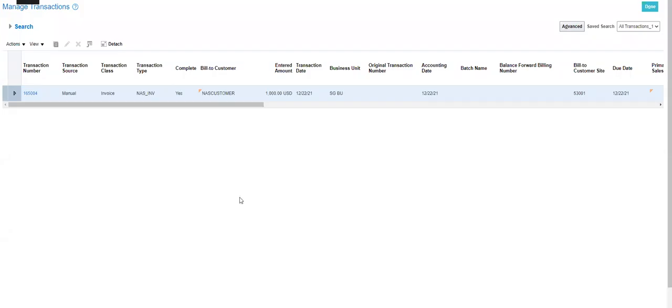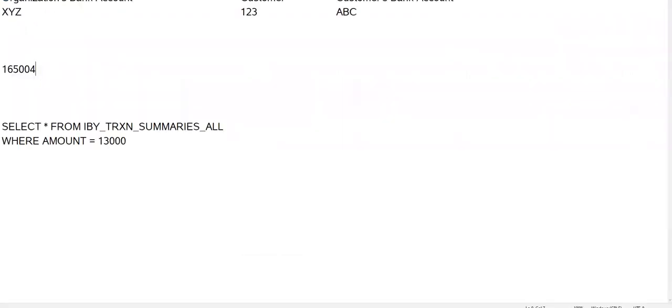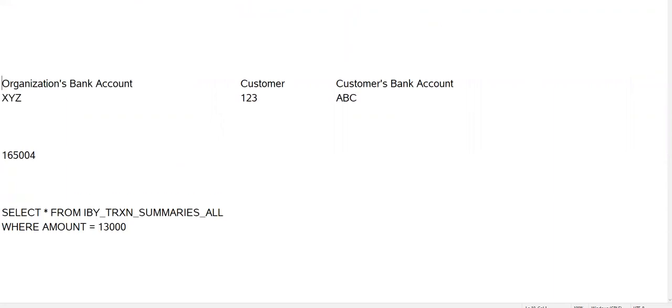Hello everyone. In this session, we are going to discuss how to create automatic receipts in Fusion Receivables. Before we go to the discussion, for clarity, let me explain the business scenario.